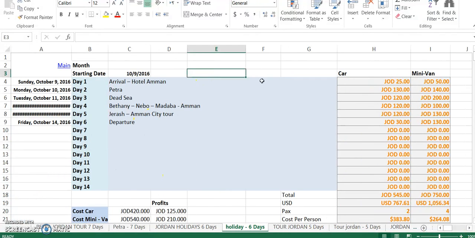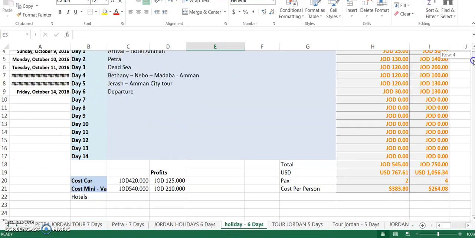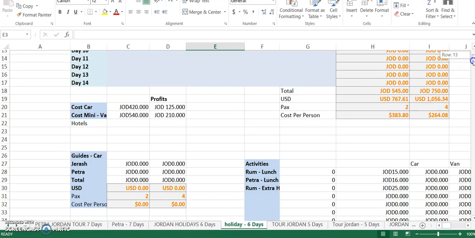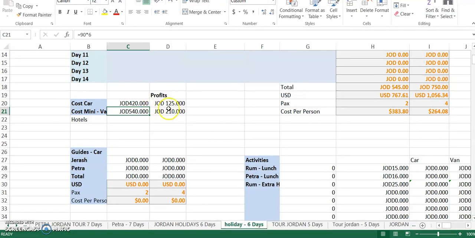Okay, having done that, we're going to go down, and here we have, I think, some profit calculations which are not important. Here we have the total amount of money the person is going to have to pay in these 7 days. This is Jordanian dinar. This is the US dollar. PAX means person. So if there are any people, we're going to have to add them here. If there are 3 people, we're going to have to change it to 3, and so on and so forth.